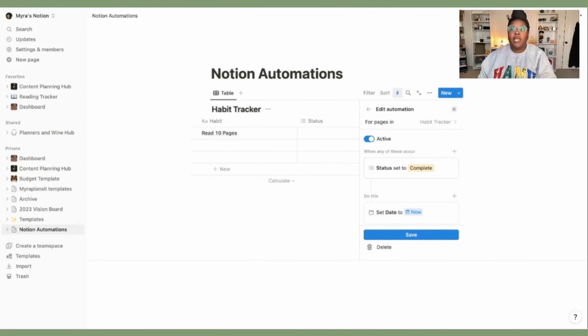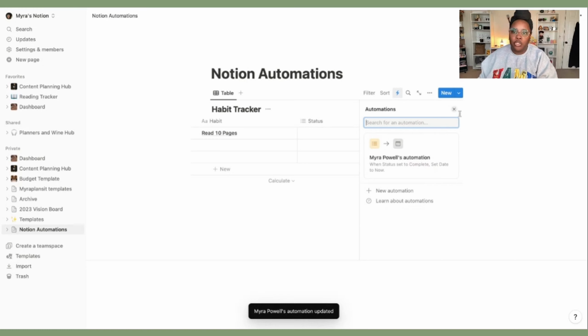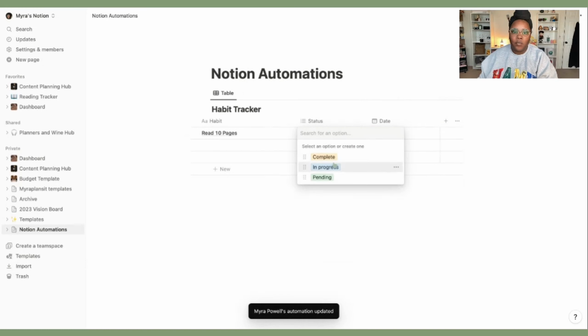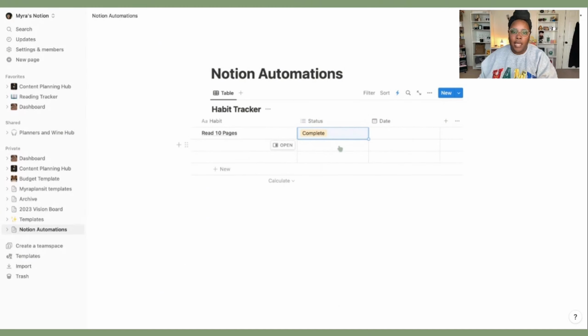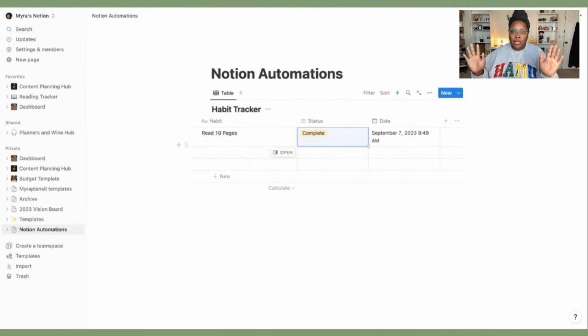The time is currently 9:49 a.m. So let's see if we complete this trigger and it actually works. So let's hit complete. I'm going to click down here at the bottom to close that. And then I'm just going to go to another cell. I didn't even have to go to another cell. It just automatically did it. And yes, the time is exactly there, 9:49.